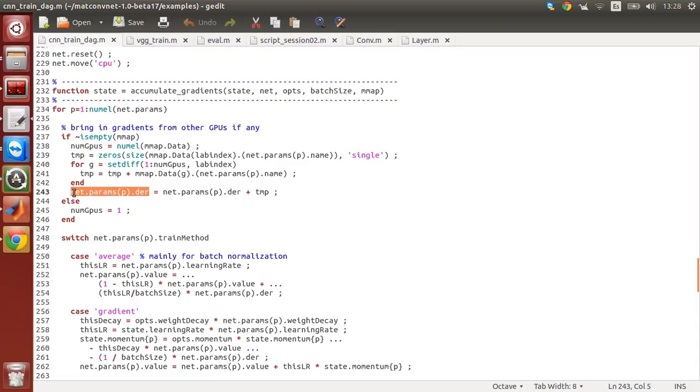So yeah, at the end what we have is the net params p dot there, so the derivatives of the current parameters that have been computed before, and that's it.